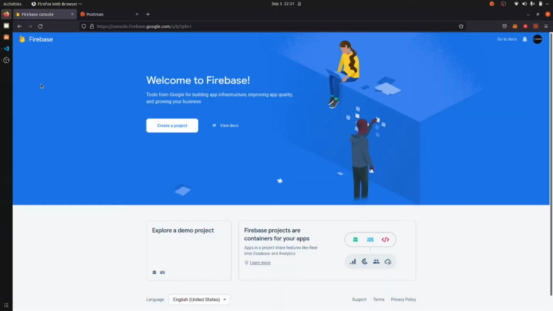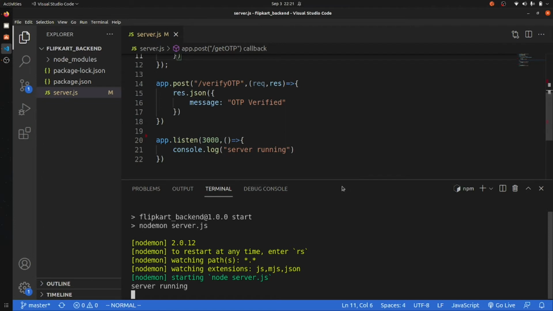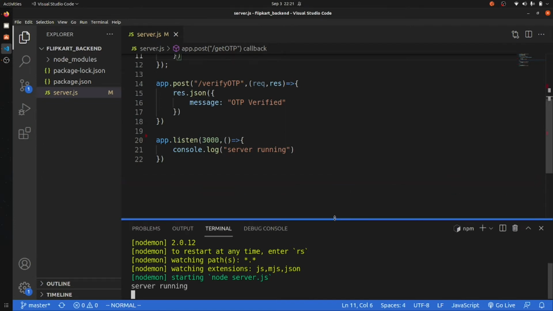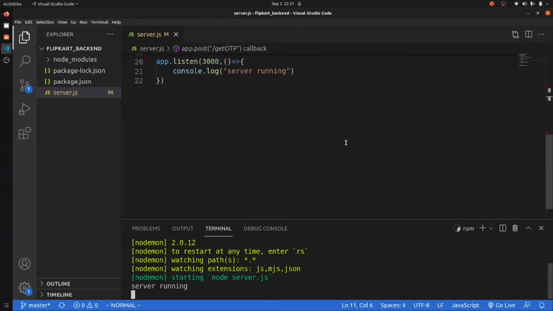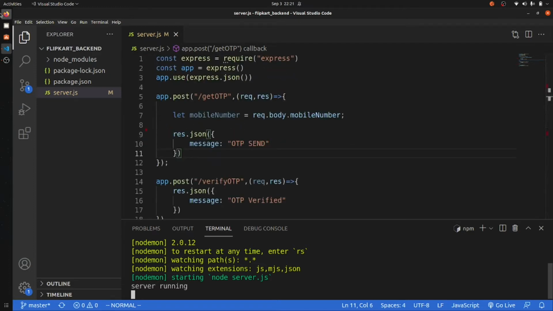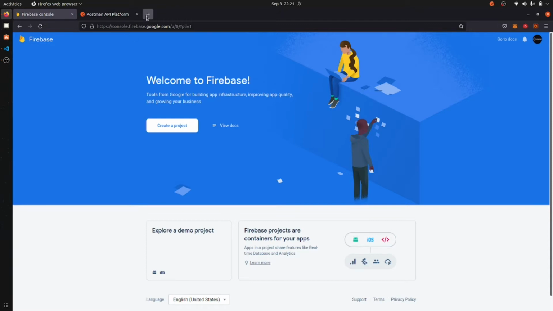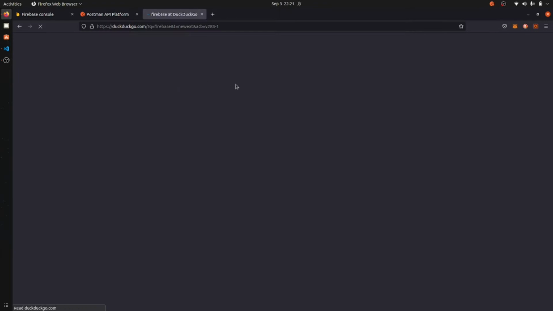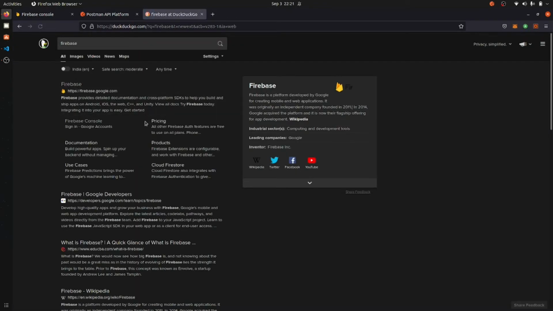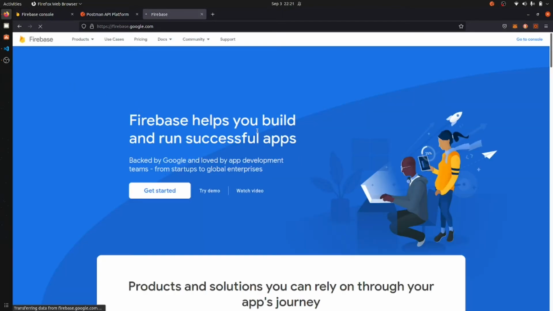Okay, so this is my Postman, and what we will be doing is integrating our Firebase with our API, and then we will integrate this whole API into our Flutter application. Currently, you just have to go to firebase.google.com. This is the official website of Firebase.